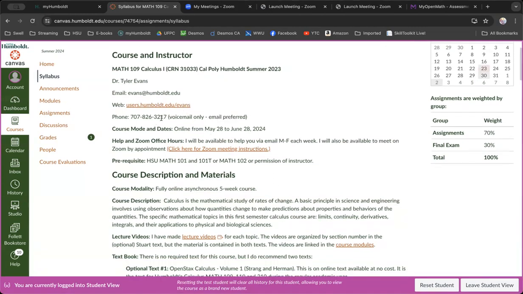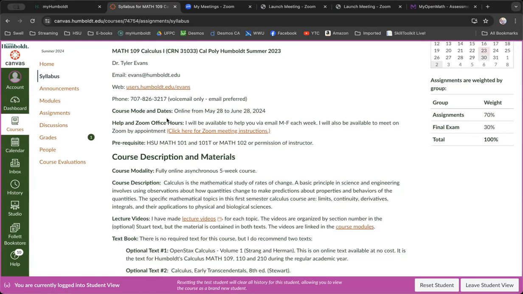I've got my office phone number here, although this summer I won't be in my office very much physically. So email is a better way to get a hold of me. Our course is going to meet fully asynchronous online from May 28th to June 28th. So it's 5 weeks long, but there are no fixed meeting times. So you choose the time that you're going to want to work on this course.